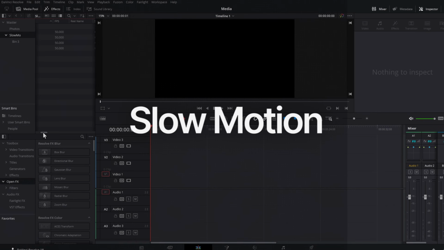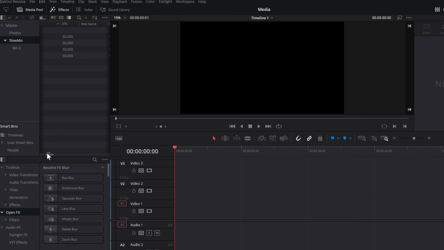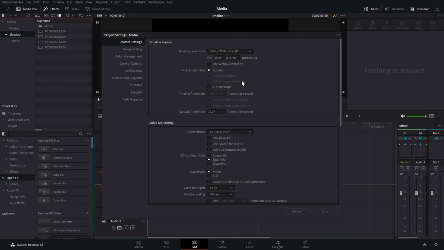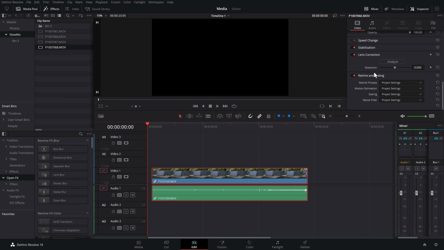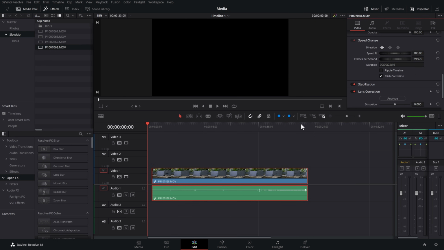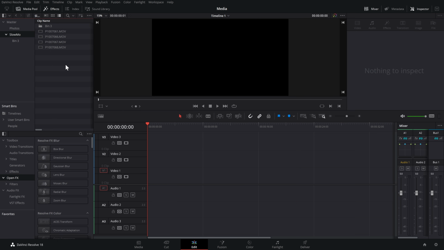Number three, slow motion. So I've got these 50 frames per second clips within this bin here. And if I open up my timeline, my project settings, you can see this is actually 30 frames. Now I could do the maths, I could pop this on here, give it a click, go to the speed change and figure it all out, but it's much easier to do this within the media pool.